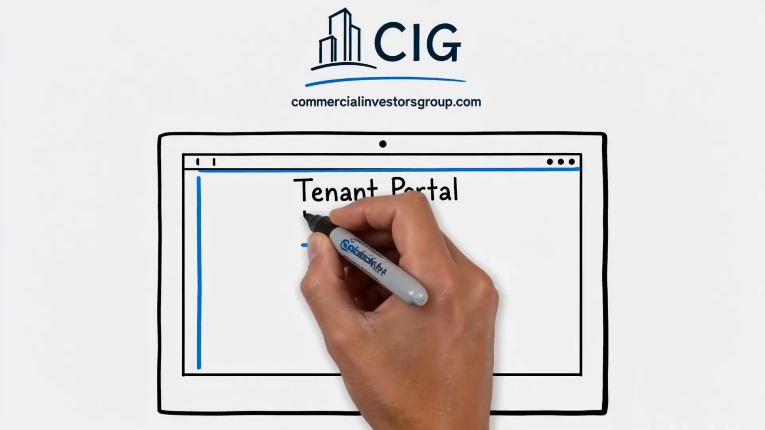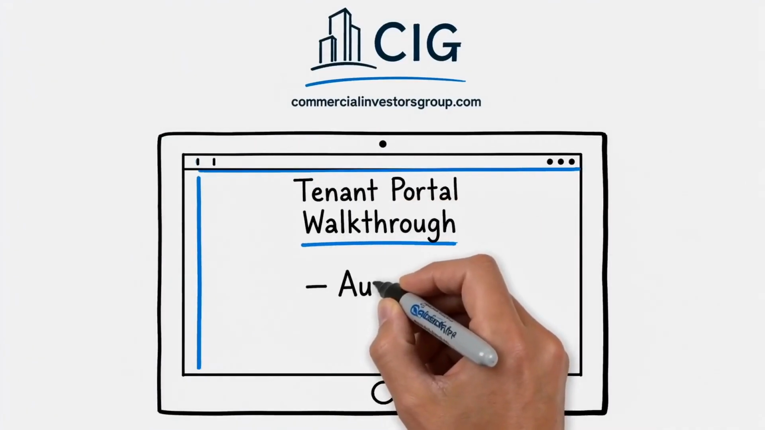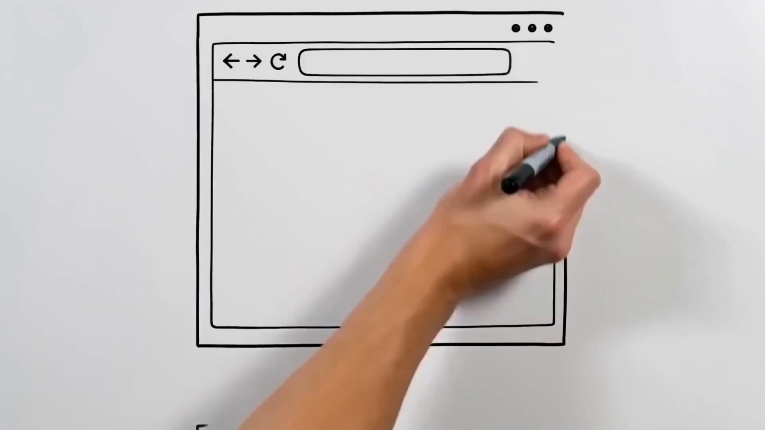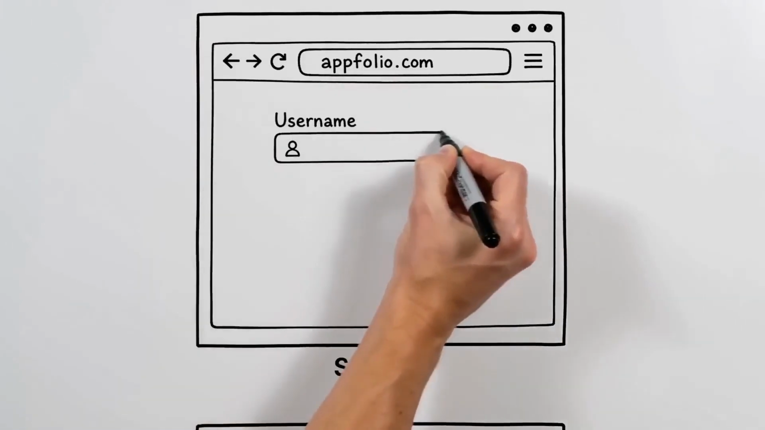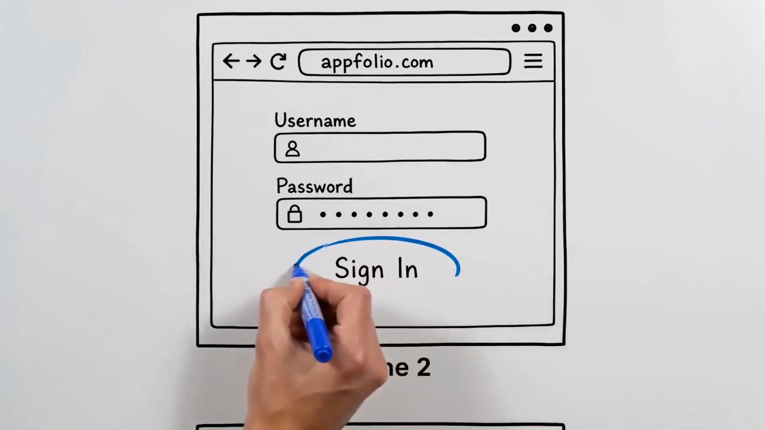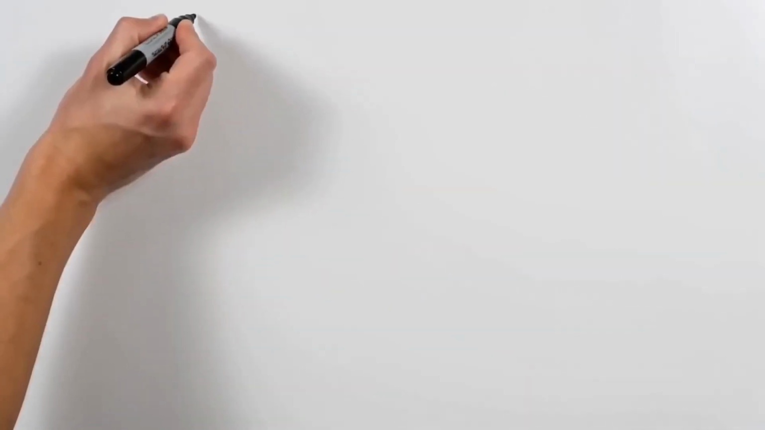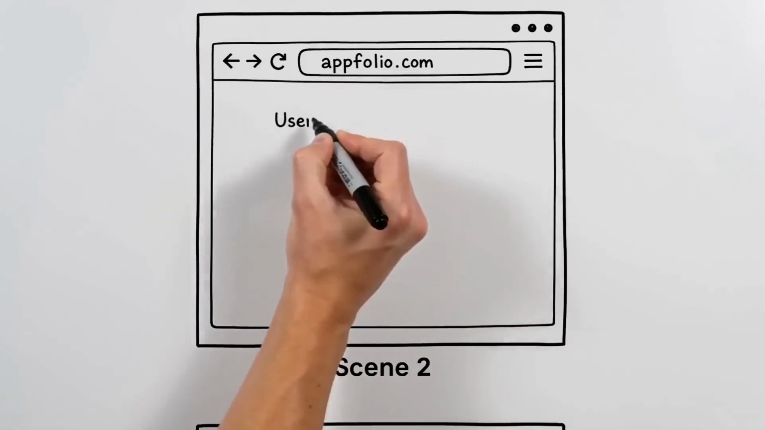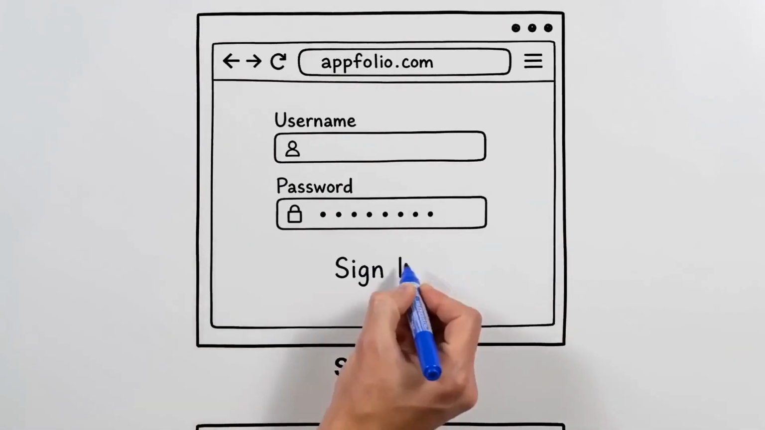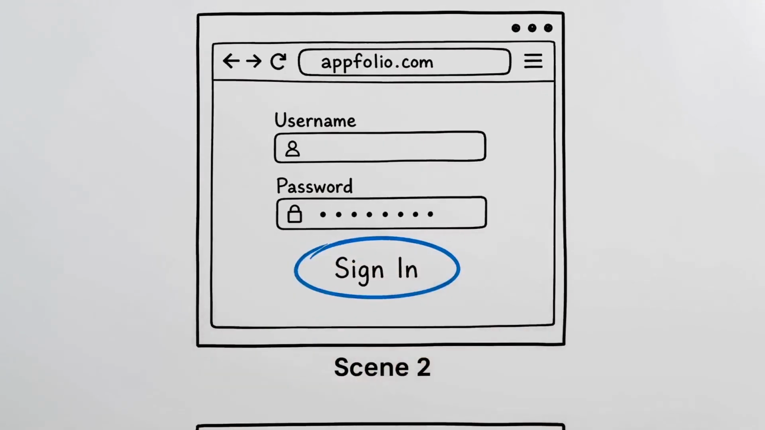This short video will walk you through your AppFolio tenant portal, setting up AutoPay. Start by going to your AppFolio portal link. You received this in your AppFolio portal welcome email. Enter your email address and password, then click Sign In. If this is your first time, follow the link in that email to set your password.